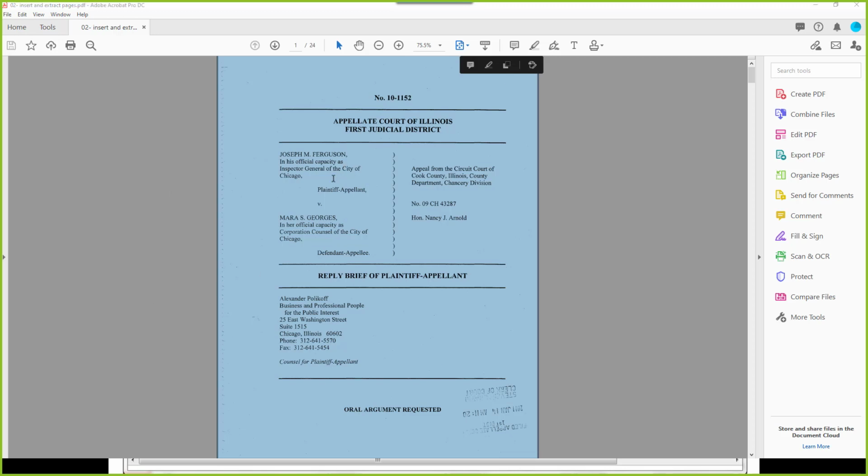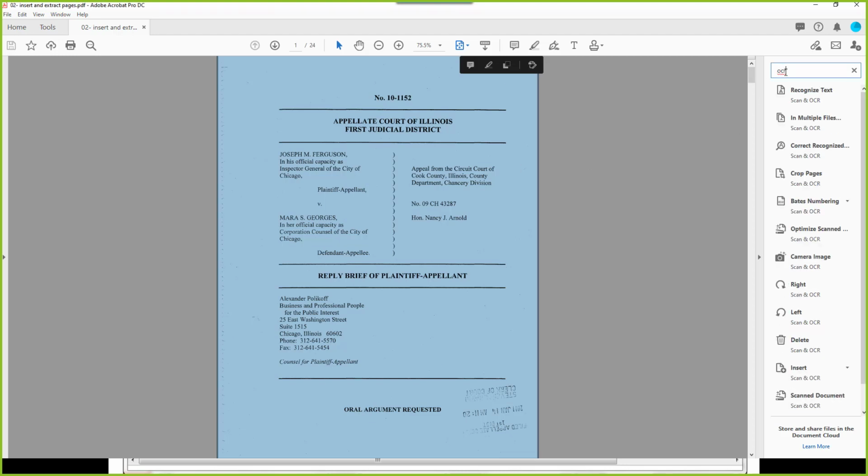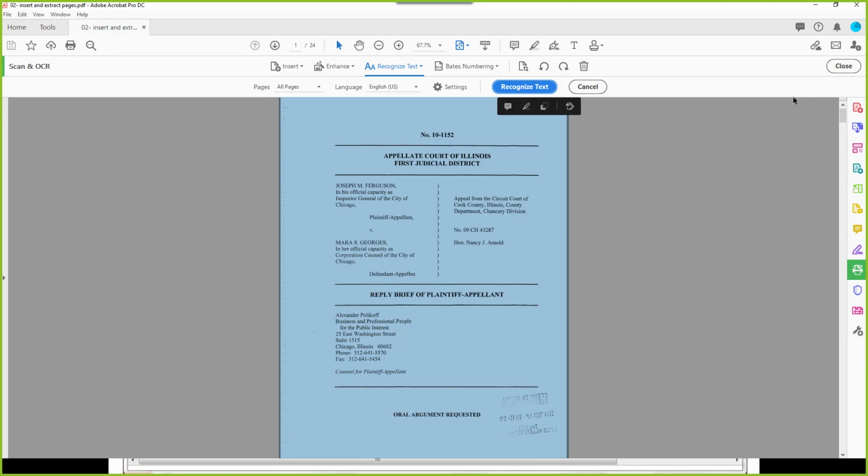So if you click on it and it turns blue, then you want to run OCR over it. I'm just going to type into search tools OCR, that's optical character recognition, and it'll pull up the toolbars that I have. So I'm going to click on recognize text.